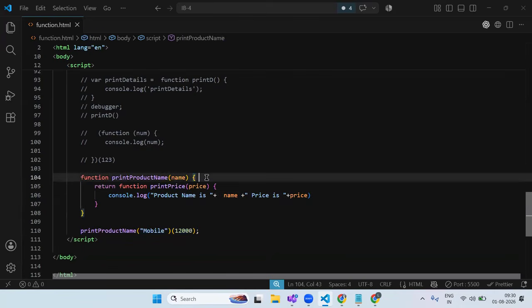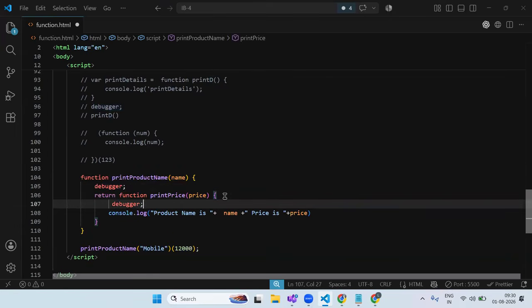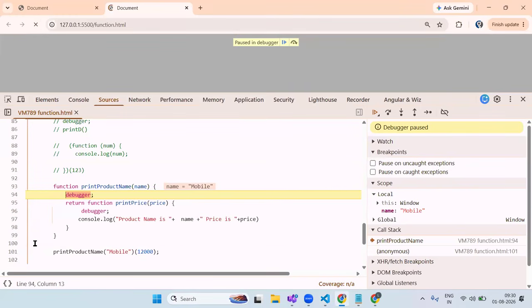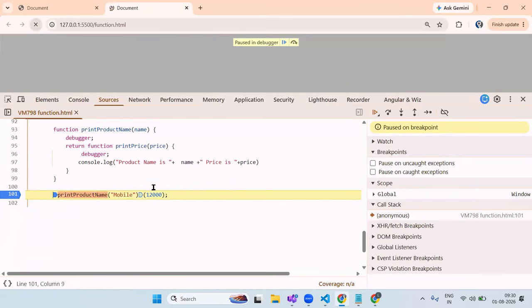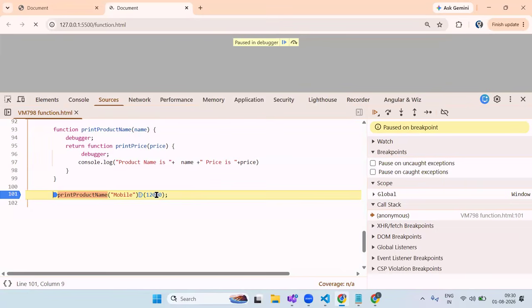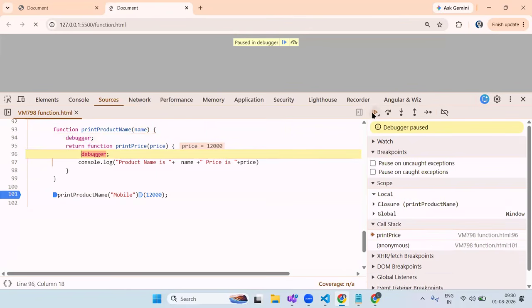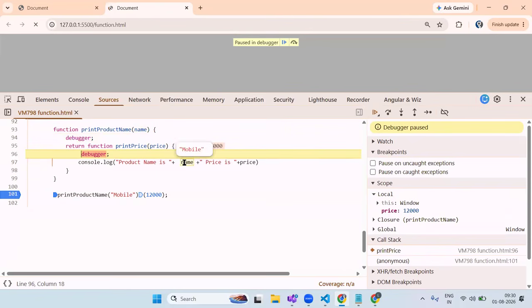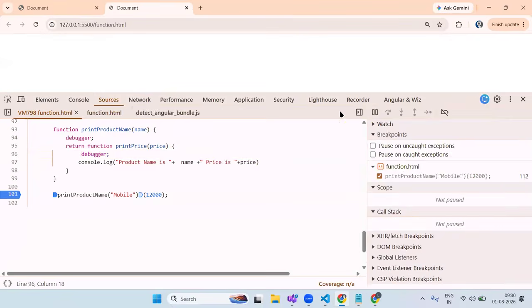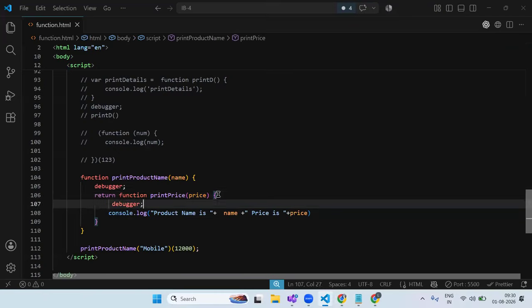Okay, let's see it. Let's add a debugger over here. Over here also. Okay, currently we are here. I'm passing mobile as the first parameter and to the second function 12,000. See, name we got mobile, price we got, and here name also we are able to access, and the price. We are simply creating name is mobile and price is 12,000.